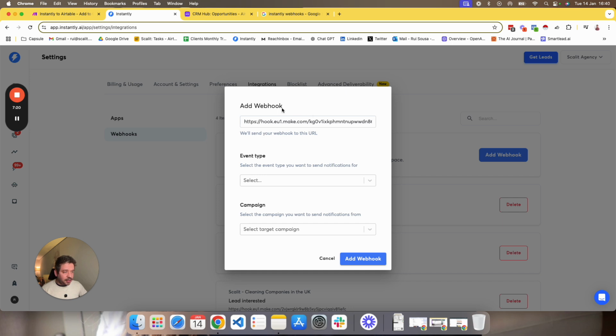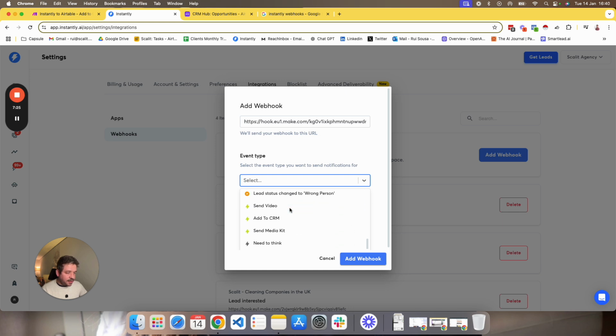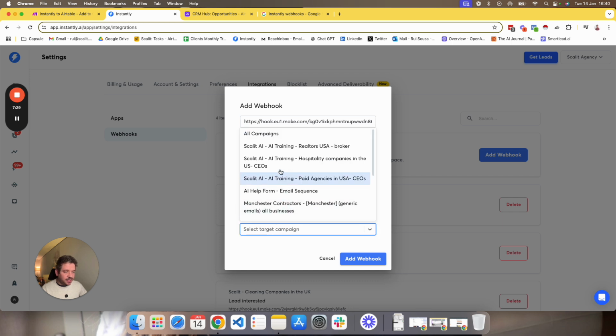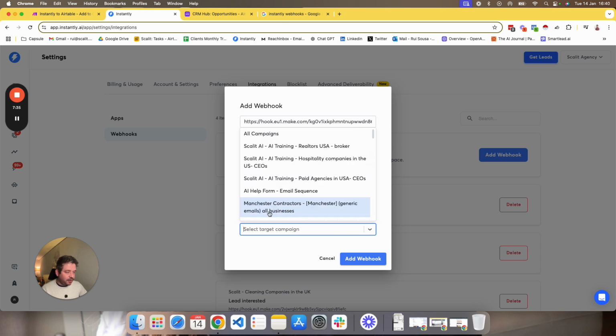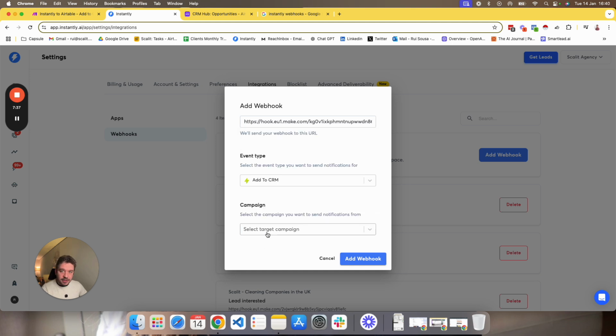So I will add the URL here, and then I can choose whatever action I want. In that case, every time there is an add to CRM tag, you can select the campaign or all campaigns, depending on what you want. We have different types of campaigns. As you can see here, we have a lot of them. But in this case, I can choose the action that I want.